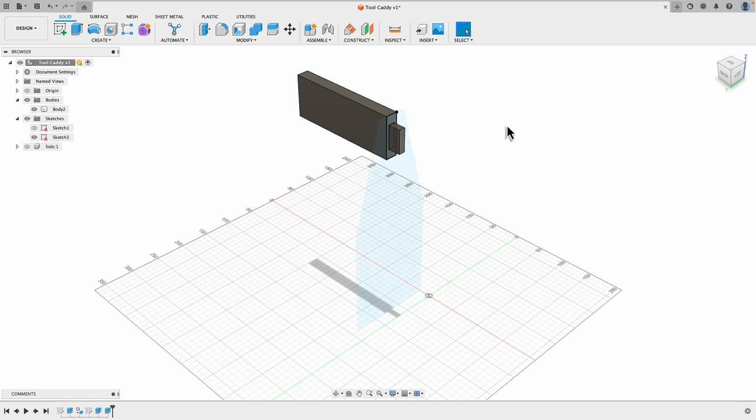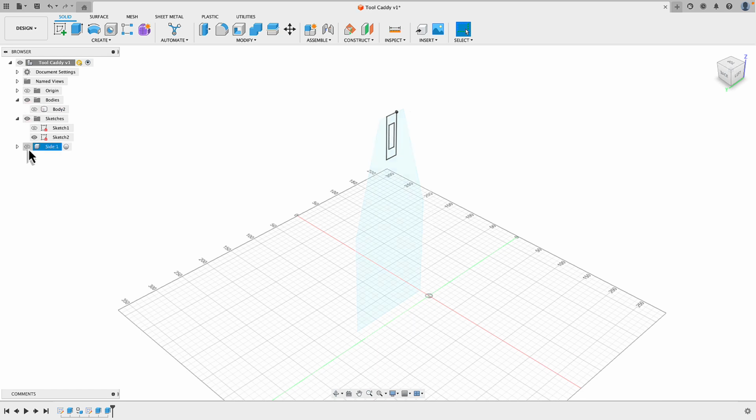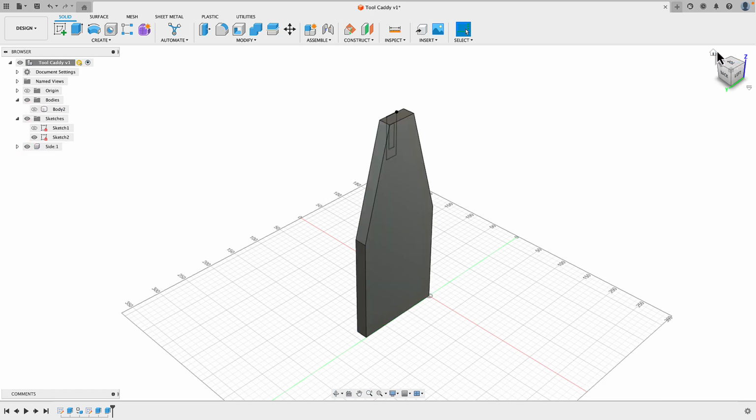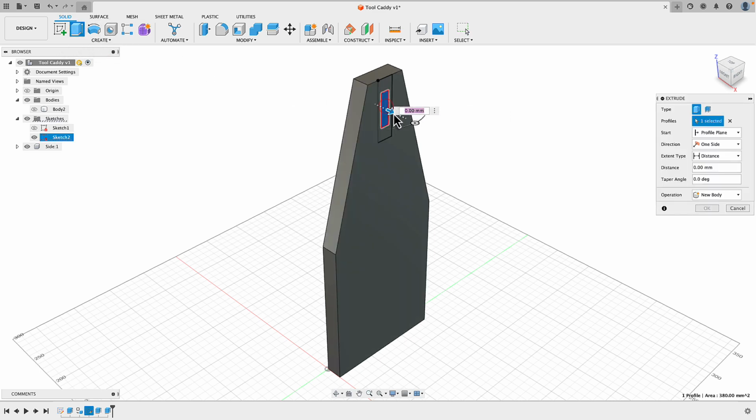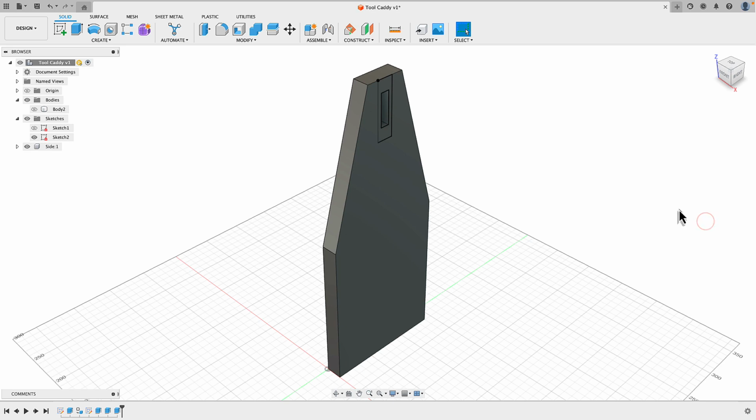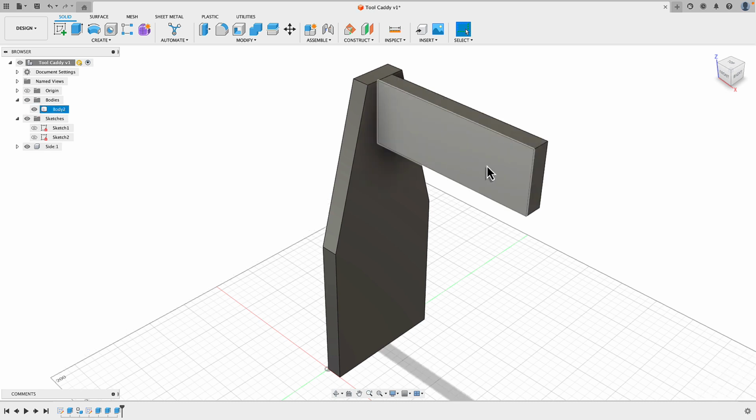So we've got that. Then I'm going to turn that off, turn my side back on, change my view again, and now I'm going to create the mortise. So we've got that, and that's going to be minus 20 millimeters, and it's going to be a cut. Okay, so we've now created all of that geometry.